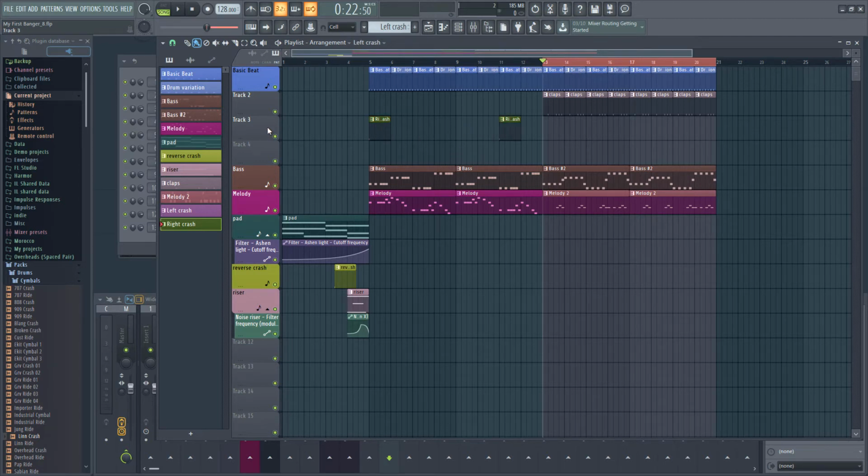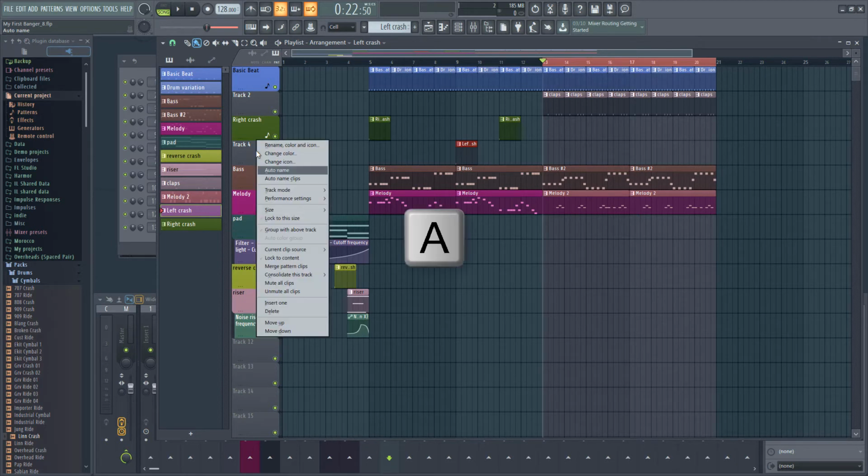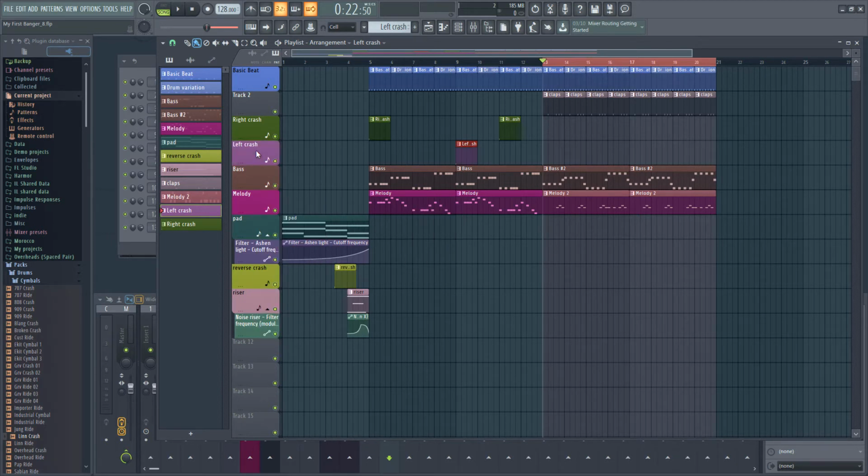Auto-name the playlist with right-click and then hit A. Add the left crash pattern to where the pattern repeats and rename the track with right-click A. Alternatively, we could just put both of these patterns in the same lane.